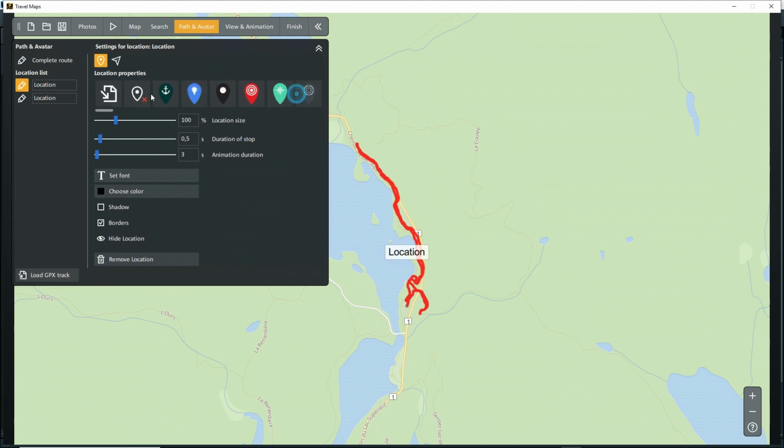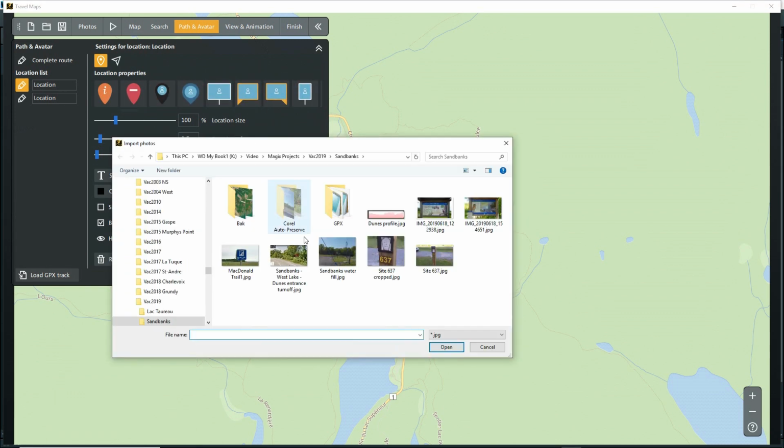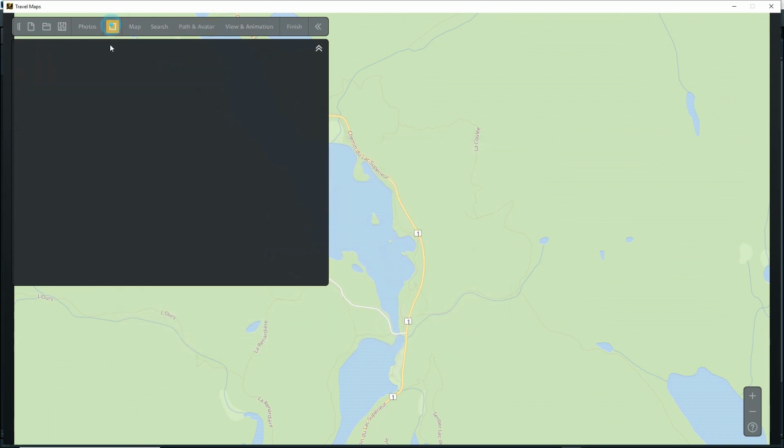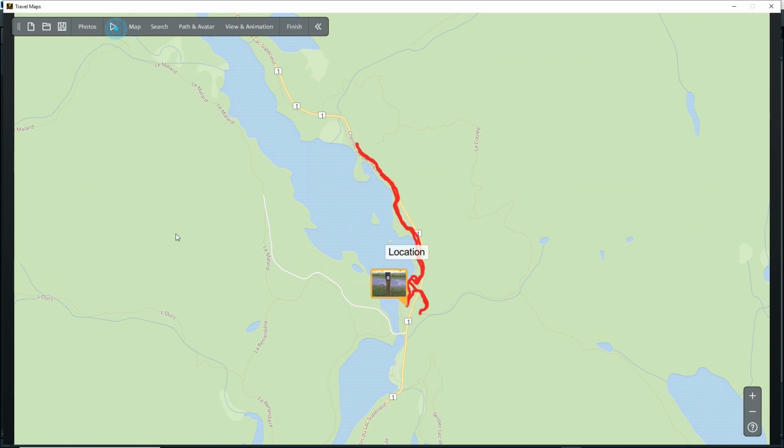Now that's not all. I'll delete that and do it again, and I'll select a different photo, but I don't get it. I get the old one. So there's another problem there. I can't even change the photo that's in that icon.